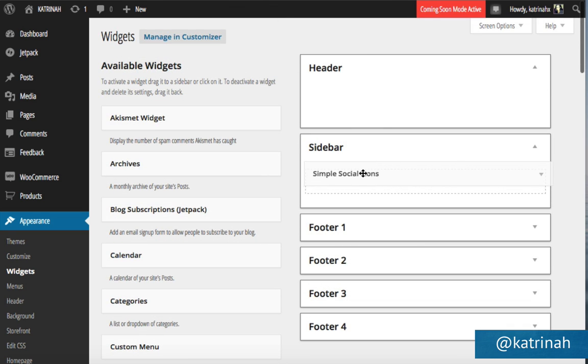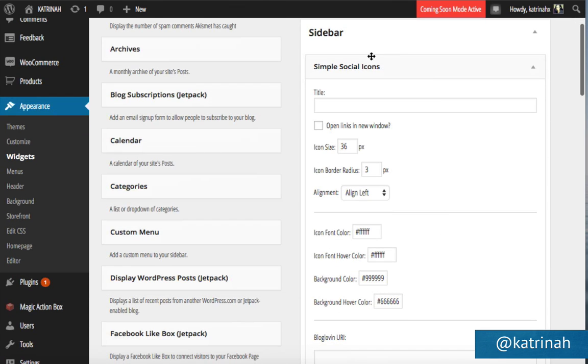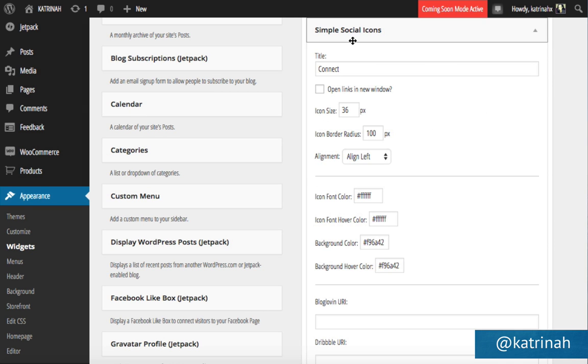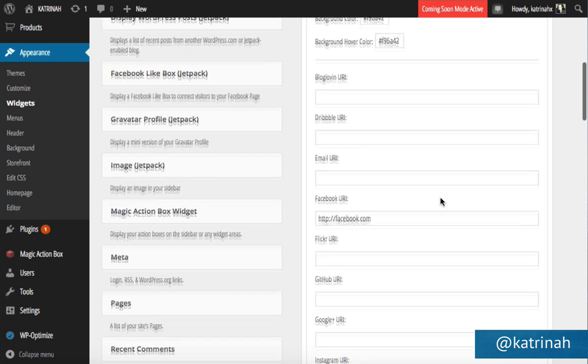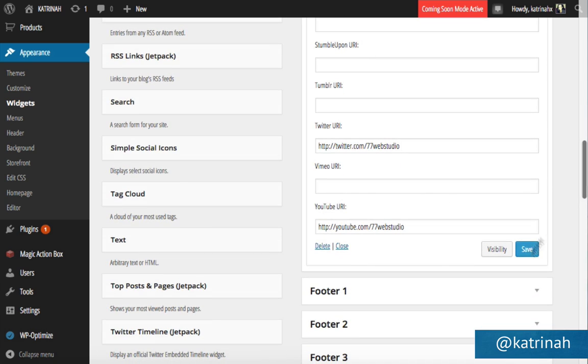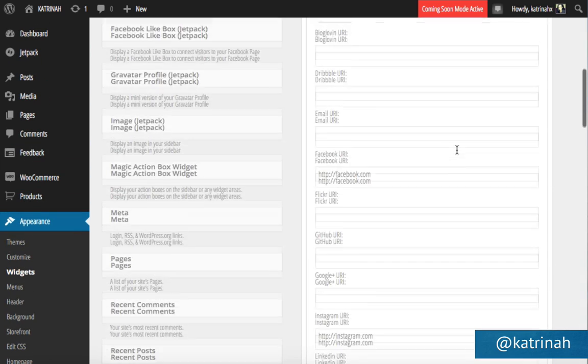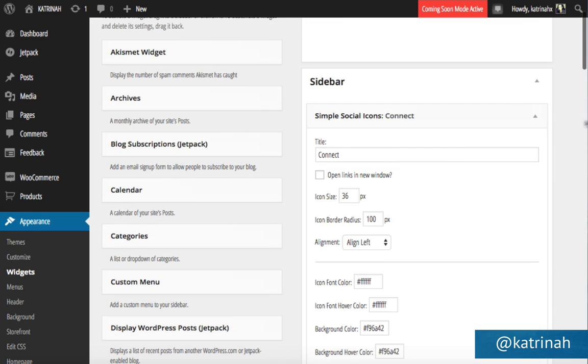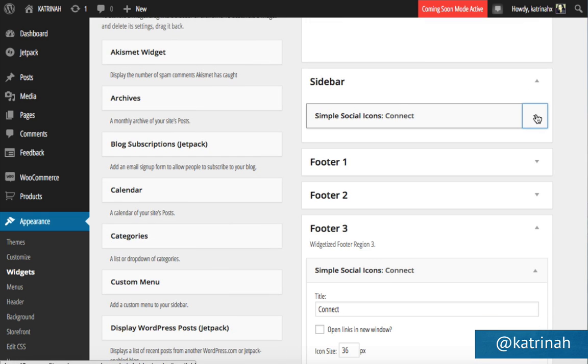Then as we did for the footer, I want to configure all of the different settings within the simple social icons. So once you've added your settings within simple social icons, scroll to the bottom. Then you just want to click on Save to save the settings. Okay, so once the settings have been saved, I can close this box by going up to the top here and clicking on this caret to collapse this box.